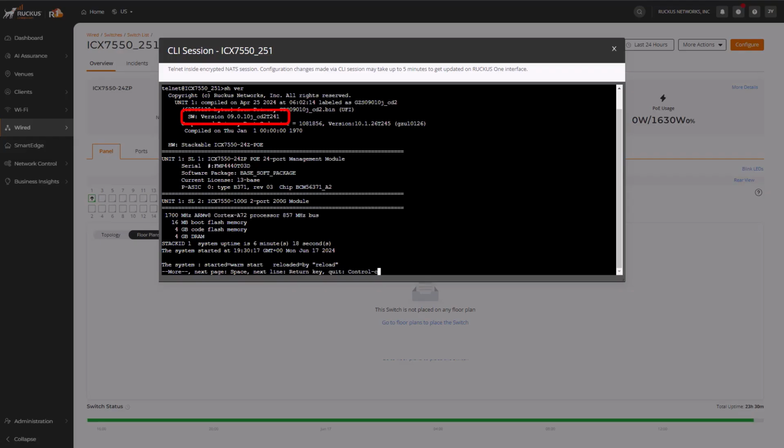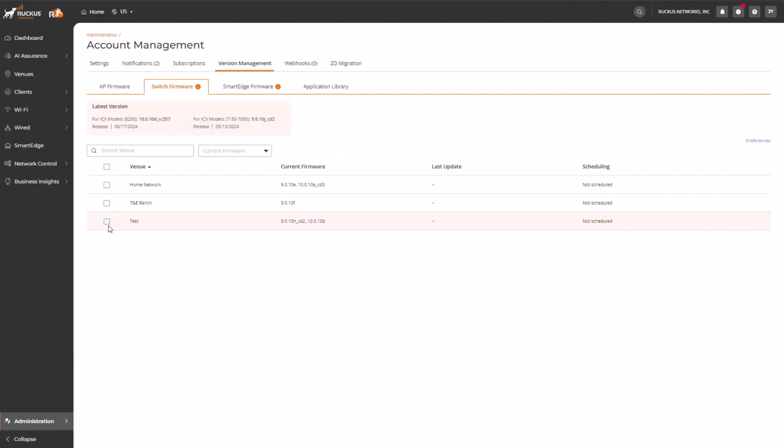Our switch is currently running 9.0.10j CD2T241, which does meet the minimum requirement for Ruckus One connections. Once the device has onboarded to the venue fully, upgrading or downgrading firmware from the UI is possible from a venue level. Remember, Ruckus One treats ICX 8200 separate from the rest of the ICX models from a firmware perspective, so you will have to manage each independently.